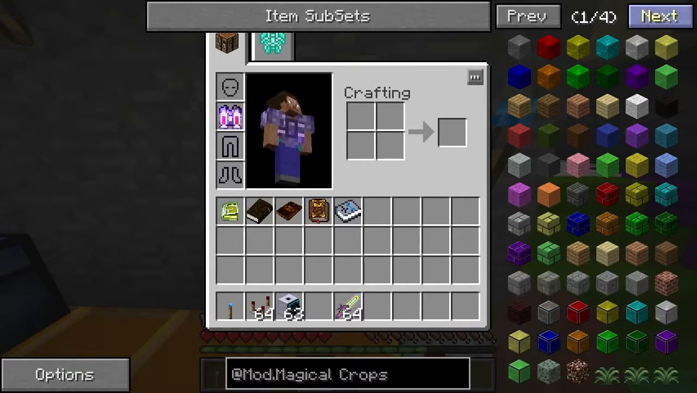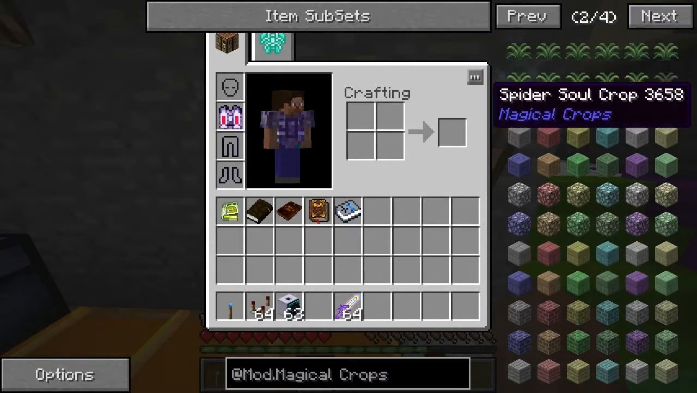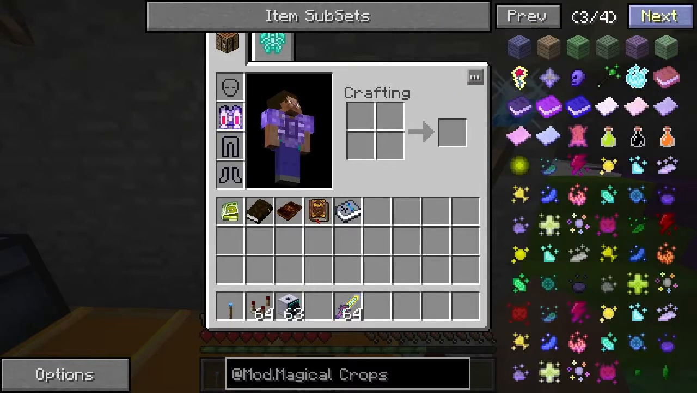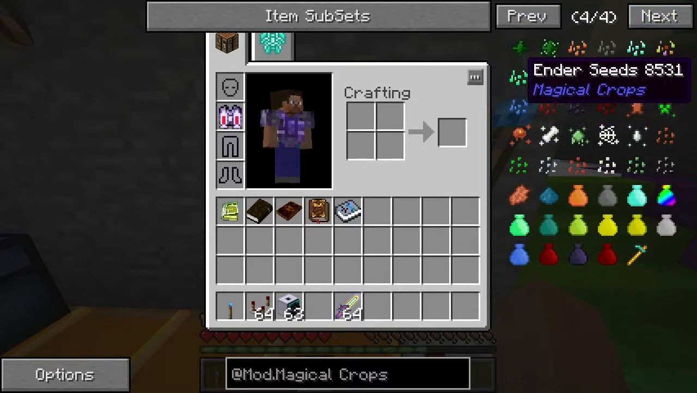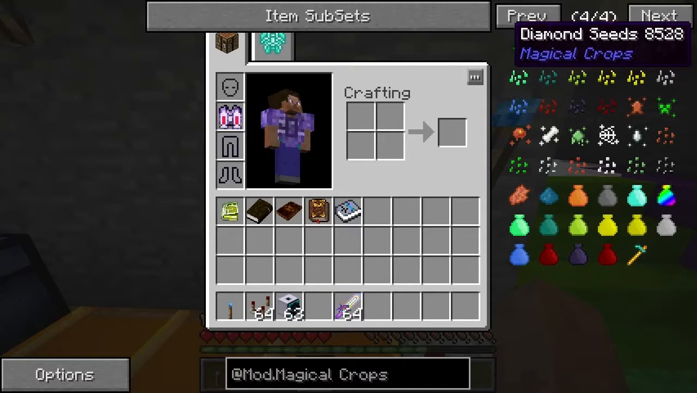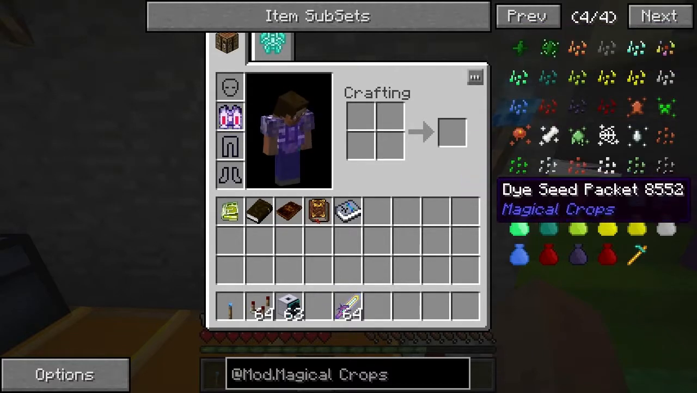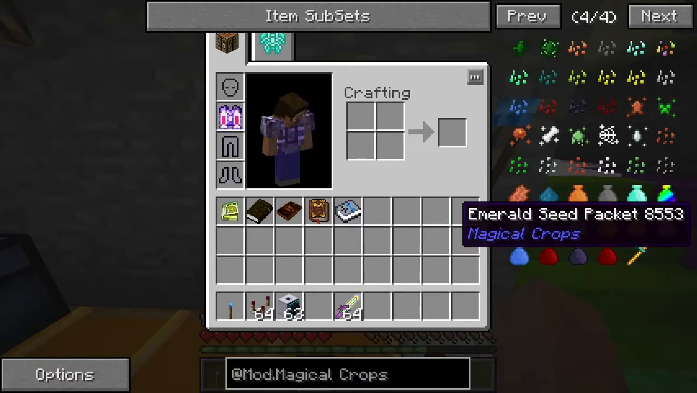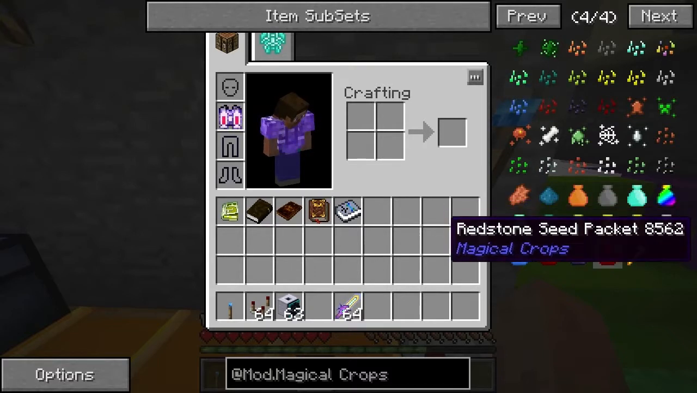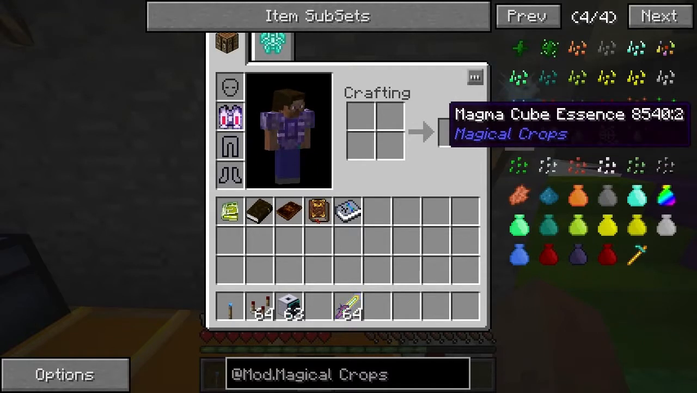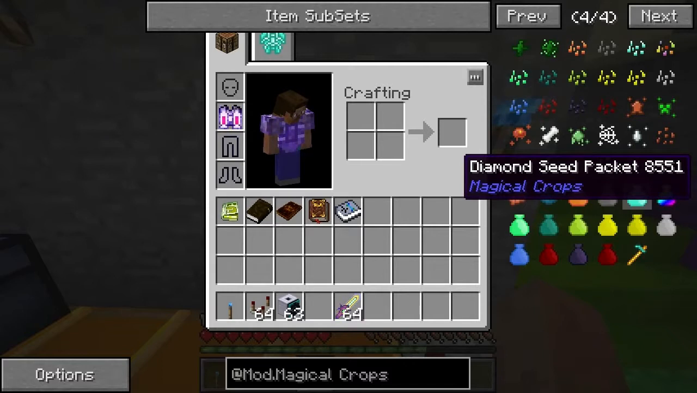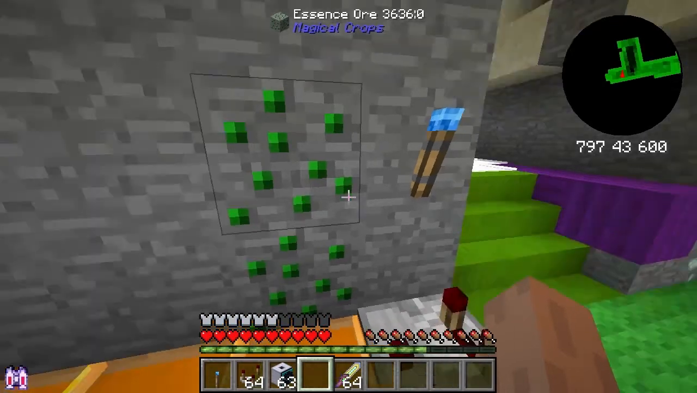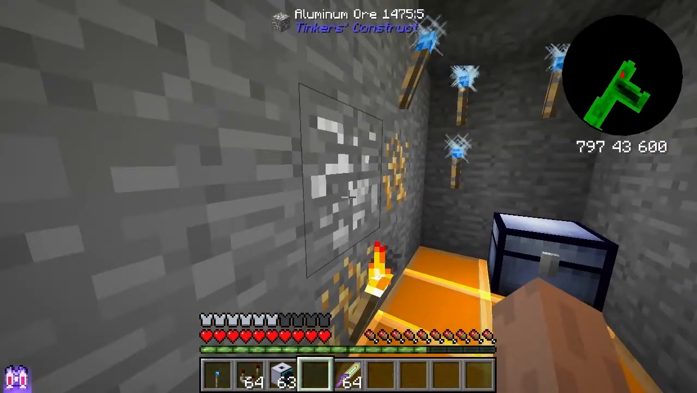So you can actually have plants which are, see, spider soul crops, but you can also have plants that I believe are literally like these things: redstone, glowstone, ender seeds, emerald seeds, diamond seeds. And you've got the seed packet, similar to seed bag in Red Power, I think, anyway. I would imagine it is like that, where you just right click and it does a whole area of, obviously, tilled land. So that's the magical crops. That's a brief description of that.